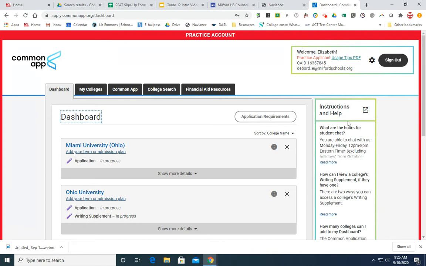So Naviance is used as a documentation cloud, basically. That is how Milford High School sends documentation to your colleges. The Common App is the actual application that you're filling out, or if it's the individual school application that you're filling out. These are the actual applications that the colleges need you to submit in order to have a complete application. So we talked in the last video about how to add schools to your list.